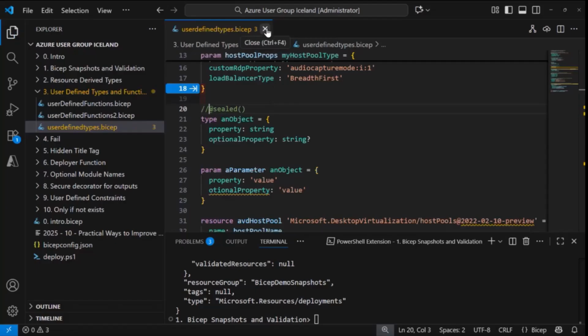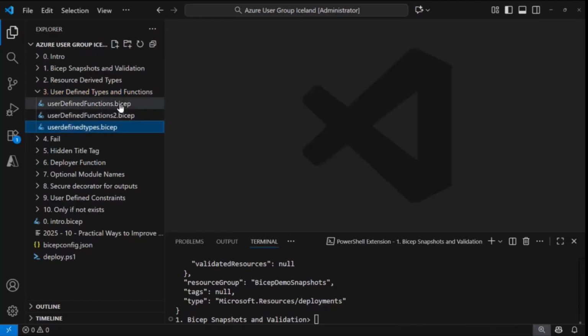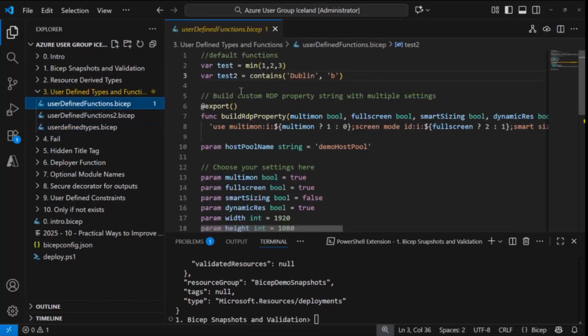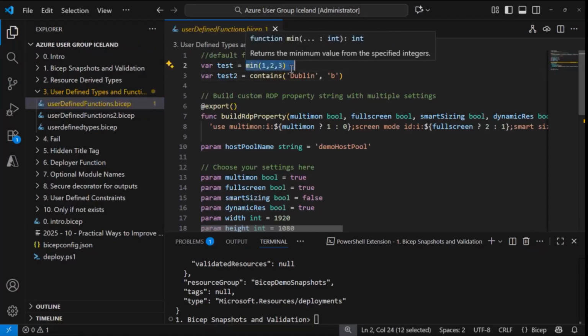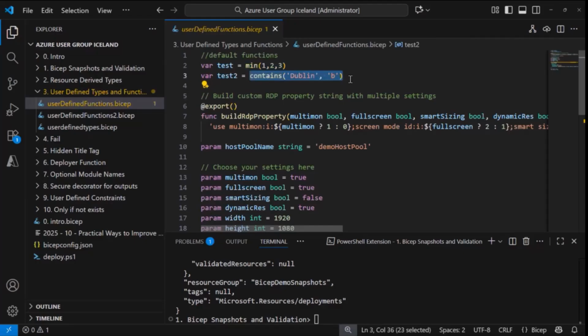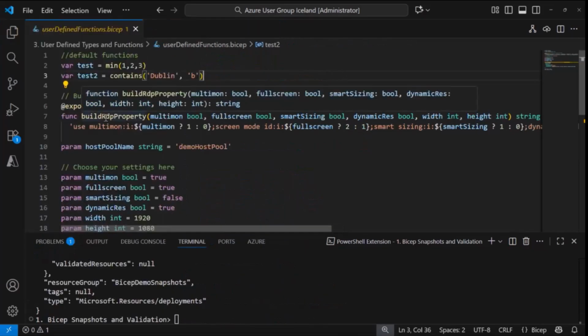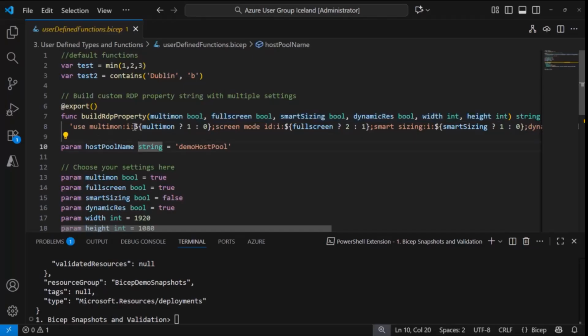Same thing applies to user-defined functions as well. So you might be familiar with existing functions you can do in ARM templates and Bicep, like what is the minimum value of these numbers? Does this name contain the specific character, and all kinds of other functions as well. But you can also create your own by using the keyword func, providing a name, and then optionally setting a couple of parameters you want to pass to it. And then specify your own custom function.